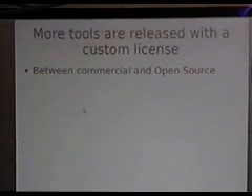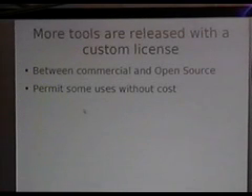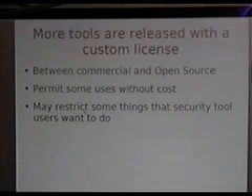The other overarching theme that I've seen is that a lot of tools are released with what I call a custom license, which is somewhere between commercial and open source. It permits some uses without cost. Usually it means that if it's for personal or non-commercial use, it'll say you can use it. But it usually requires payment or something like that for other uses, and it restricts some of the other things that we want to do, which we'll get into later.